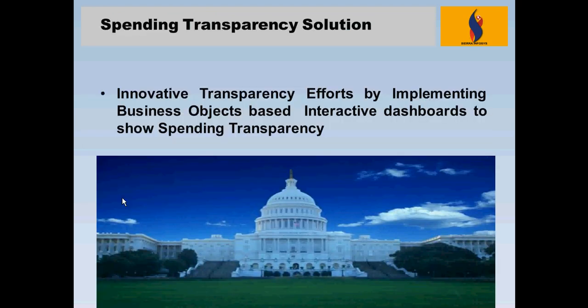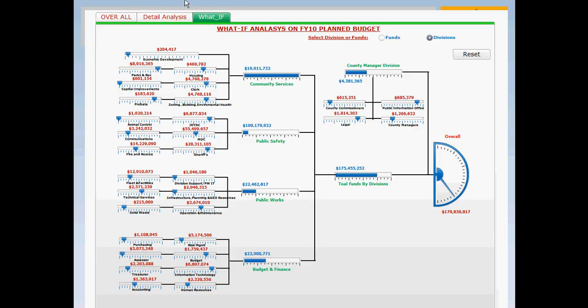So what we have done here at Sierra Infosys, we've created these innovative dashboards based on SAP's technology. And again, you can utilize this dashboard and we can plug this in from any data source that you currently have, whether it's SAP or not. And again, the idea is to create rich and enhanced dashboards.